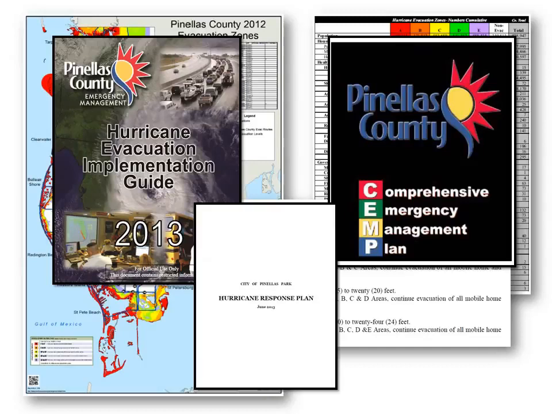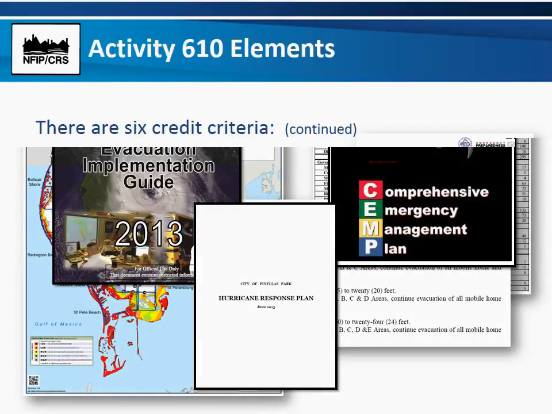Then finally, they have the city within the county, the City of Pinellas Park. They have a hurricane response plan that ties into the county plan. In the state of Florida, the counties are the administrators of emergency management. So if you're a community in there, you adopt that plan. If you have a separate plan, I can look at that for perhaps additional points. Credit criteria 5 of the 6.